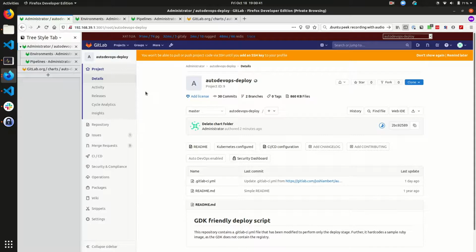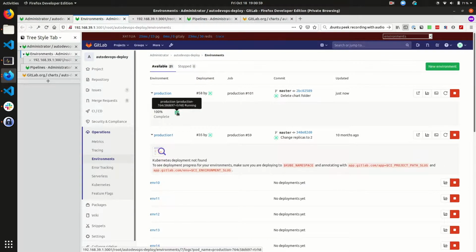In this demo, I'll be showing how you can deploy multiple pods and multiple containers using the autodevops-deploy project. You'll also get to see the new pod logs page with Mingale's environment selector. So if you deploy this project, you get a single pod with a single container.